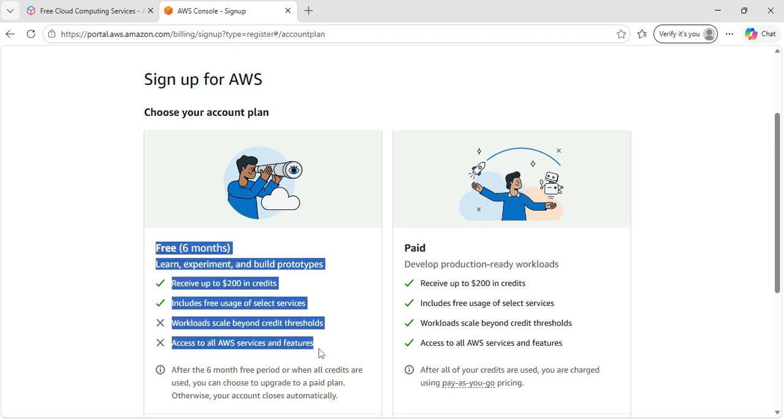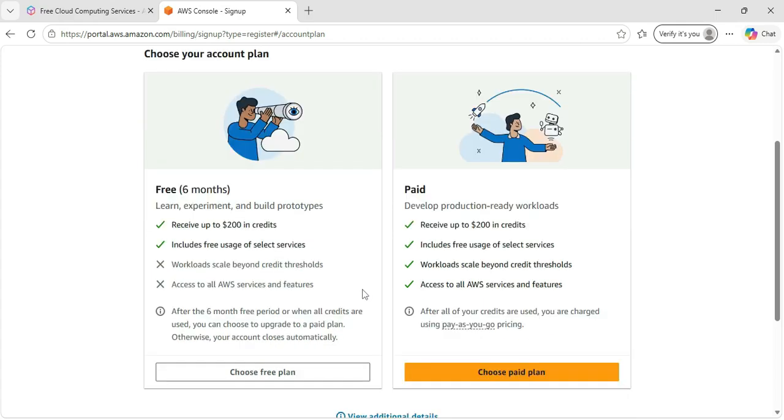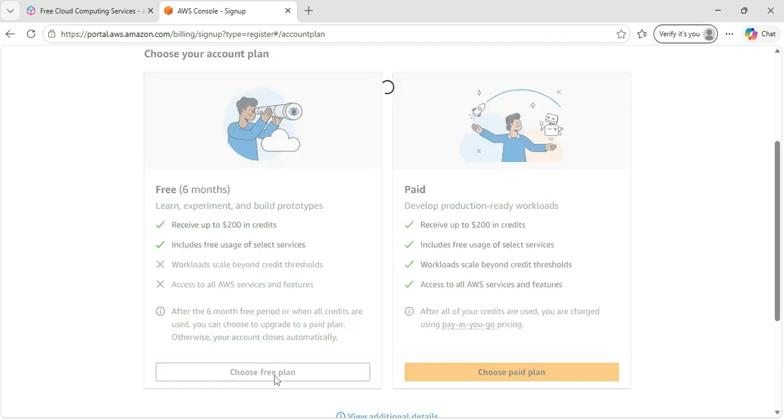This free tier is designed for students, and whoever just wants to learn AWS can utilize it, because we will get $200 credits. This $200 credit is common in both plans, but you will not be charged after this $200. For example, if you exhaust this $200 in the next 2 months, it will not be billed, but you will not be able to use it. That is a different case. AWS will not charge you unless you directly convert your plan to paid. So here I am selecting choose free plan.